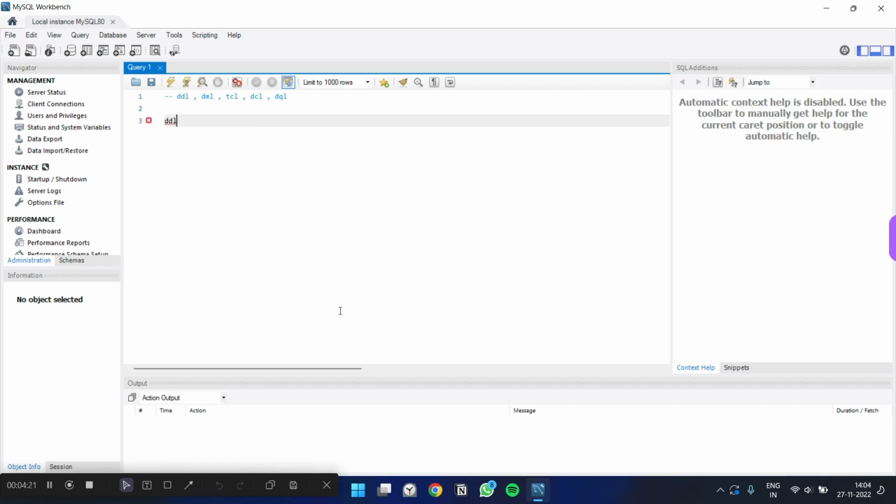If I go for DDL like this, you have some functions. Let me just put a bracket. You have create. This is also called CRUD operations, create, read, update, delete, which is used in many languages. But here, in DDL, data definition language, you're going to use create, drop, alter, and truncate.